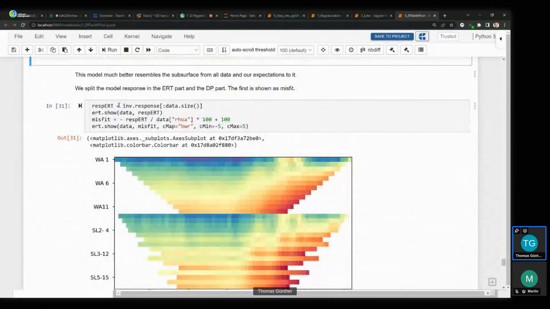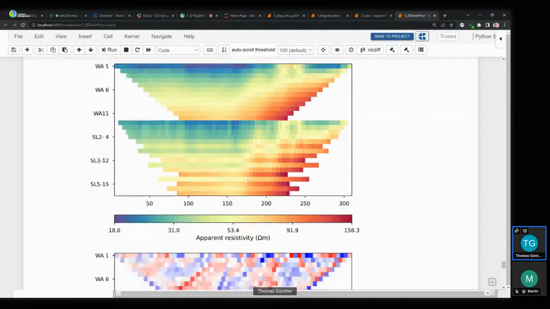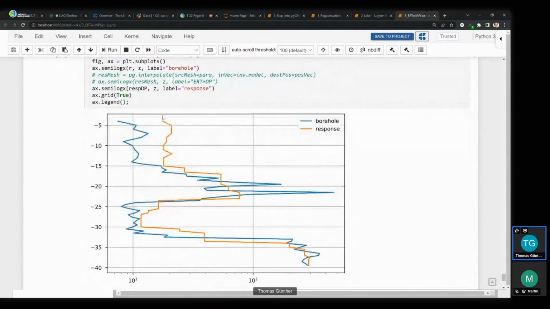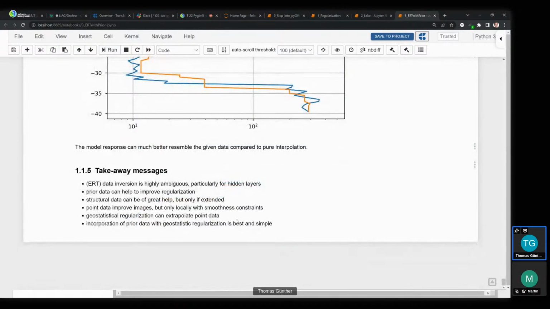So if we again take our model response and split it into two parts, then we can see that the misfit function looks very Gaussian. And if we now look at the difference between the measured borehole data and the direct push data, we see a very nice alignment. It's still not perfect. There's something going on also with a direct push measurement, maybe a scaling factor or whatever. But we can really incorporate this data into the joint inversion.